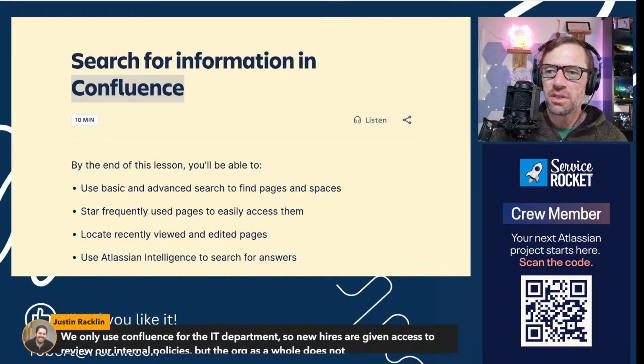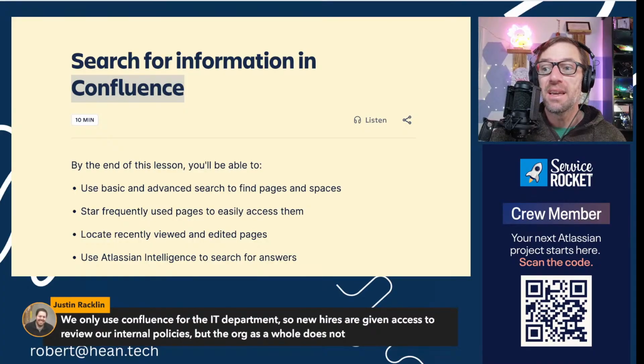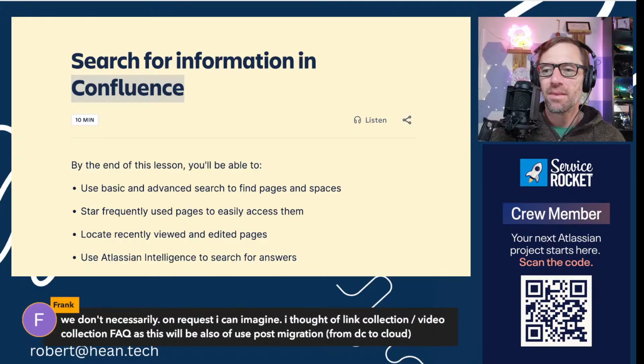Back to the training question, only use it for IT. So IT hires are given access to review policies, but not the overall org. That one's challenging, Justin, because you have folks who interact with it sparingly, I bet. And Frank doesn't necessarily, providing that there is and you're migrating.